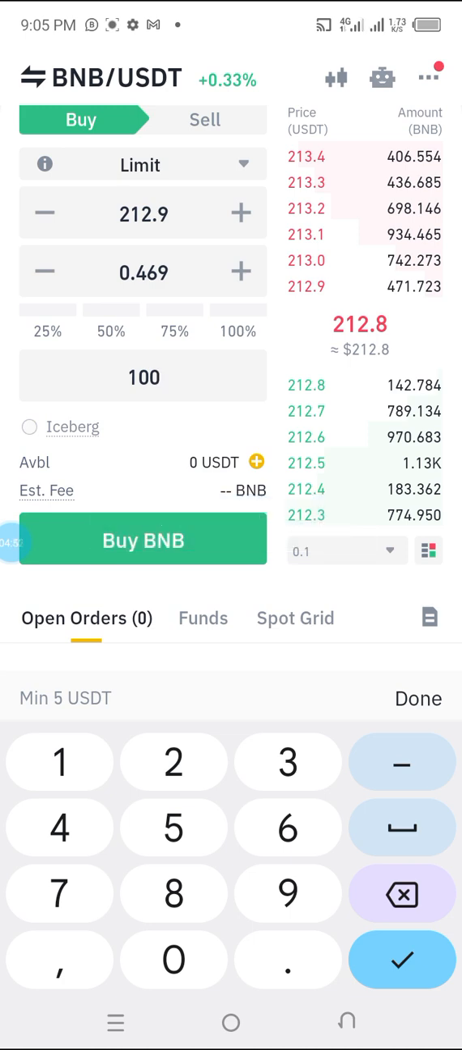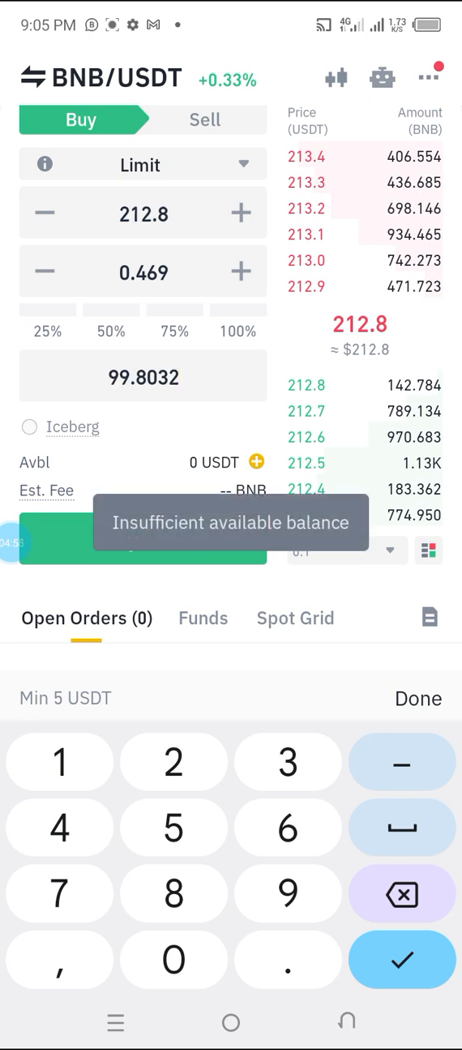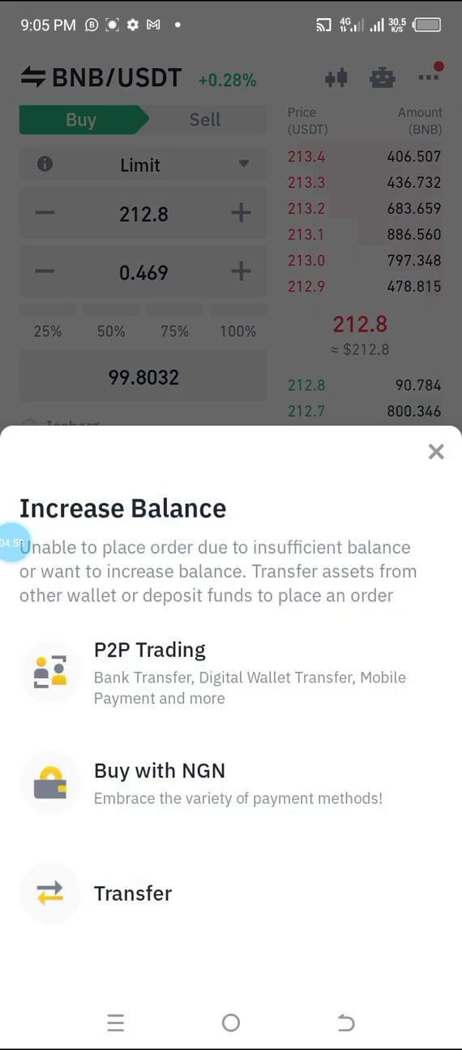So you see the charges here. They have charged 2 cents, which is okay. Then you click on buy. If you click on buy, it will now be available. You have now bought some BNB.